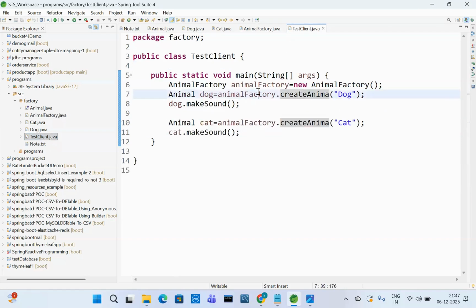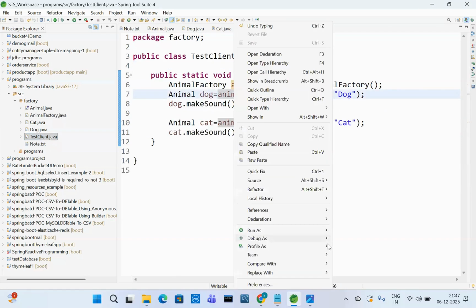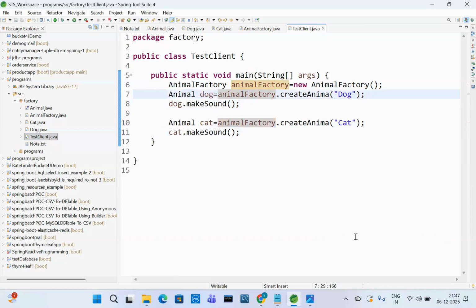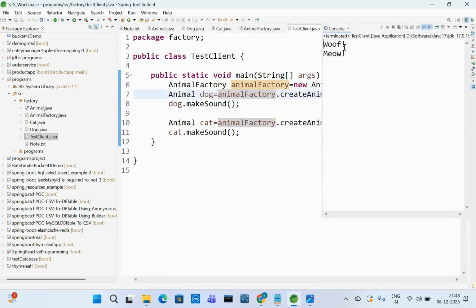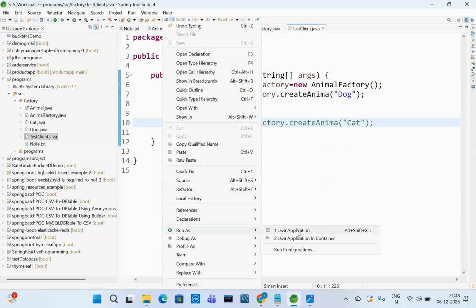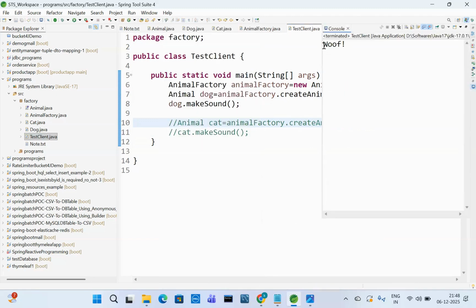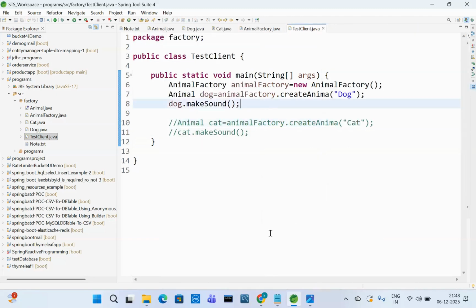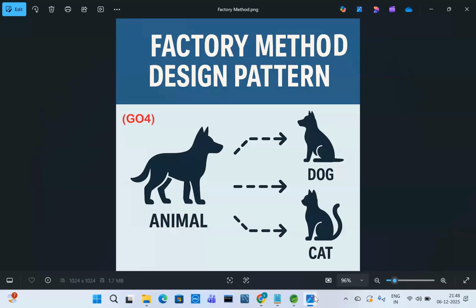So let's test. Ctrl+S. It will print two sysouts, System.out.println. This is for the dog: bow bow. Cat: meow meow. Like that. I'm uncommenting one. See, I uncommented cat. Now bow bow. Like that. So in this video, we have successfully understood the factory method design pattern with a simple example.